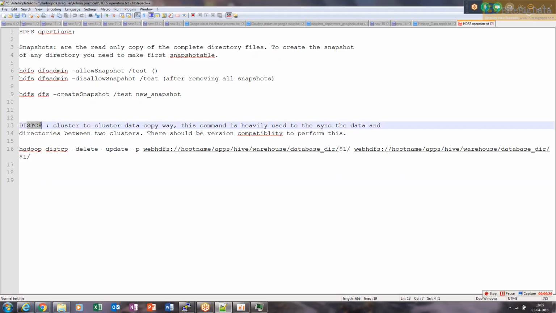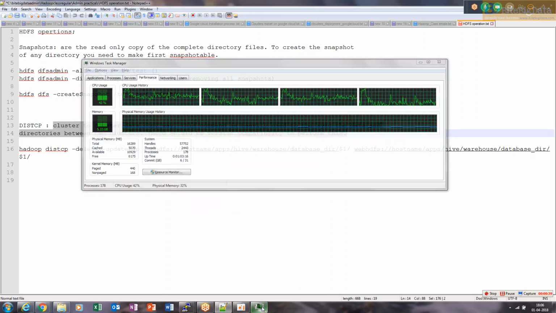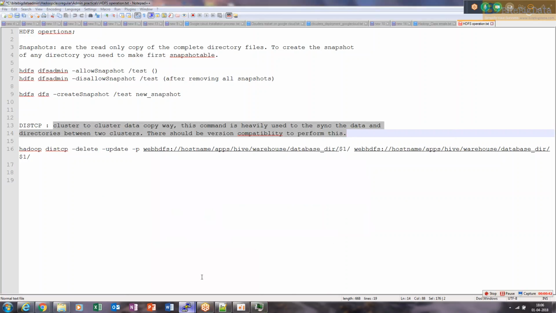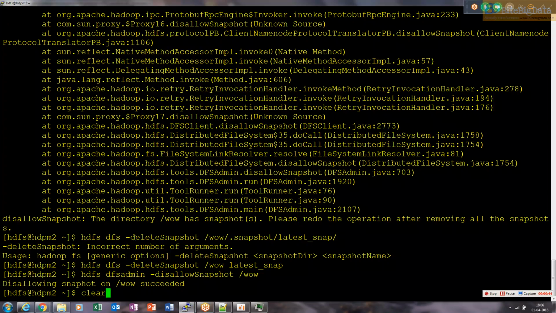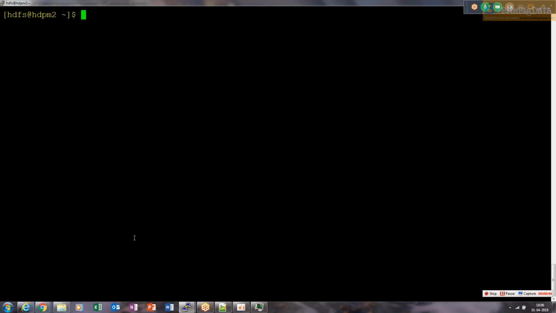Now, next thing we are seeing is distcp. Okay, distcp is basically a command that you can use to copy the data from one directory to another one. It will also create the directory if you want. So the directory that we have here is hadoop fs, this /wow directory. Let's create this same directory on the other side in Cloudera.